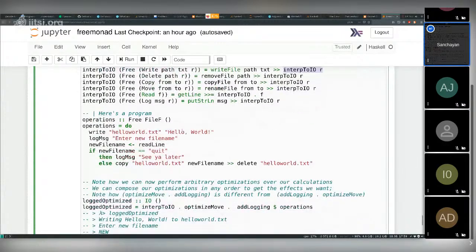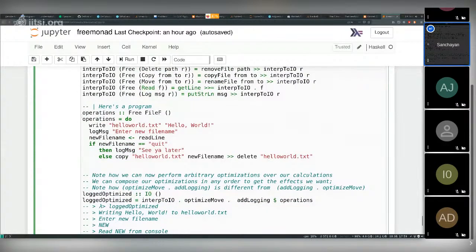One sample operation DSL is here. You have your write, you have your log, read from the file, then depending on what you have entered, you can just log or you can also copy. Again, there is no interpretation here. So this is a pure DSL. You are in the free monad.